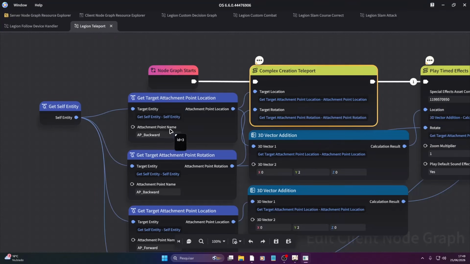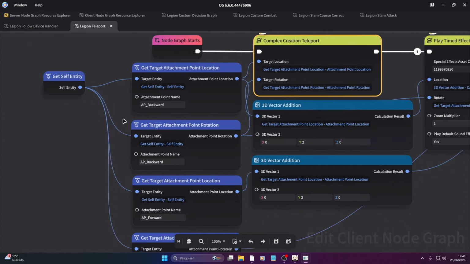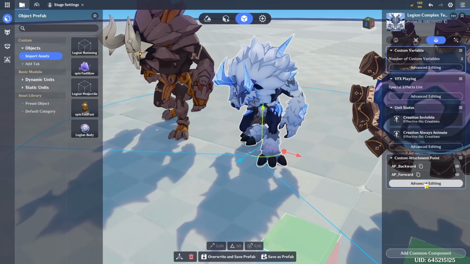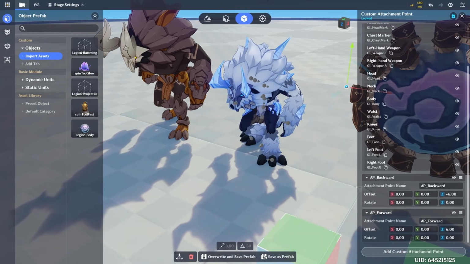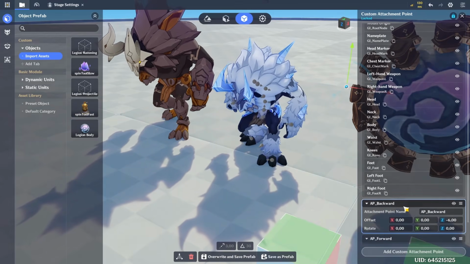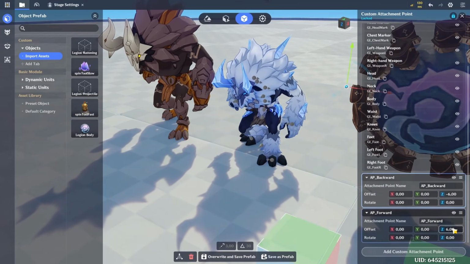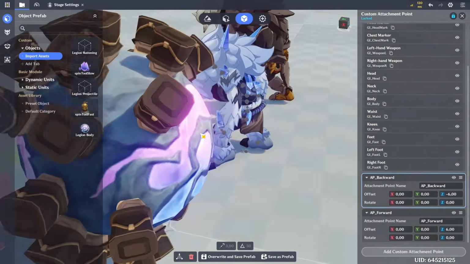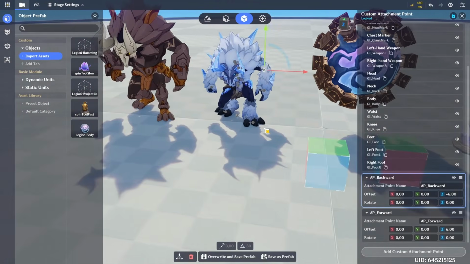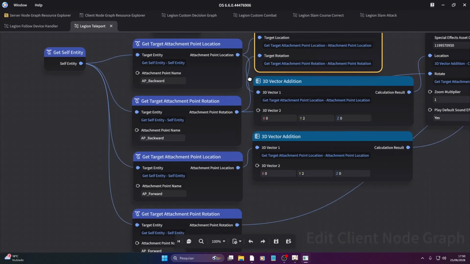The other thing that we have here are a couple of attachment points. These are the custom attachment points that I've created for this creation, and these are very simple. These are just backwards and forwards. They're just -6 or +6, either backwards or forwards. What these do is very simple, but it can be a little bit misleading.